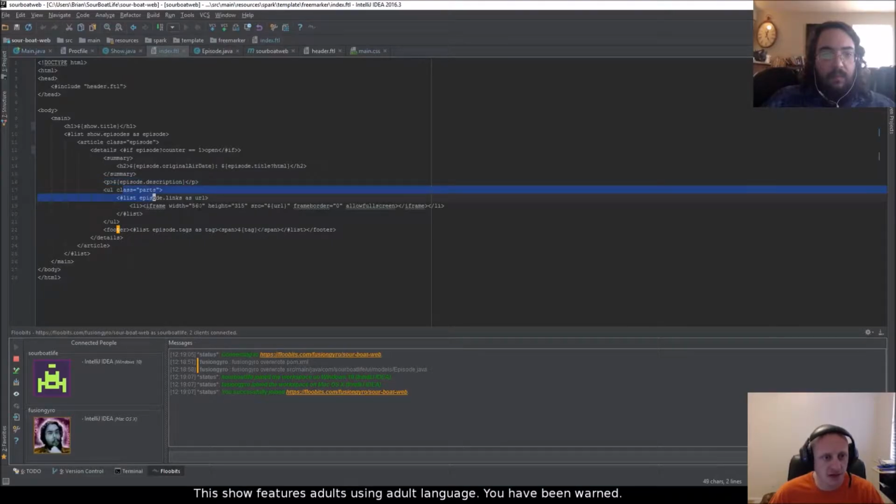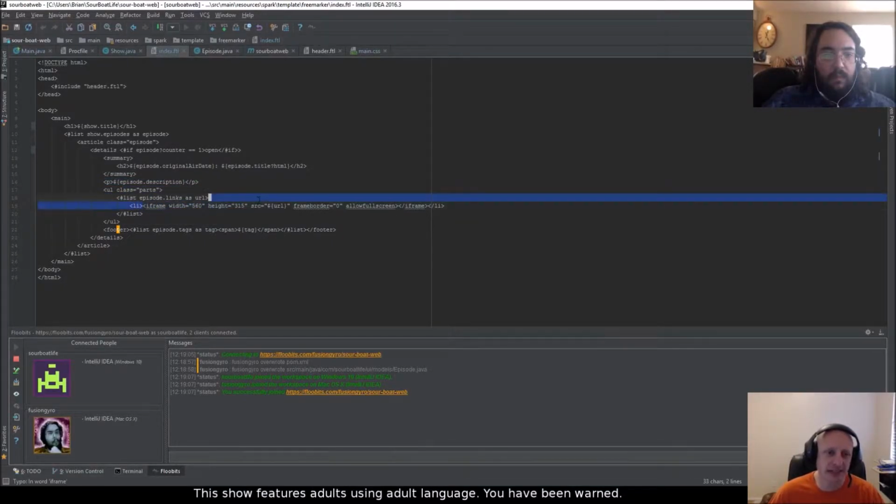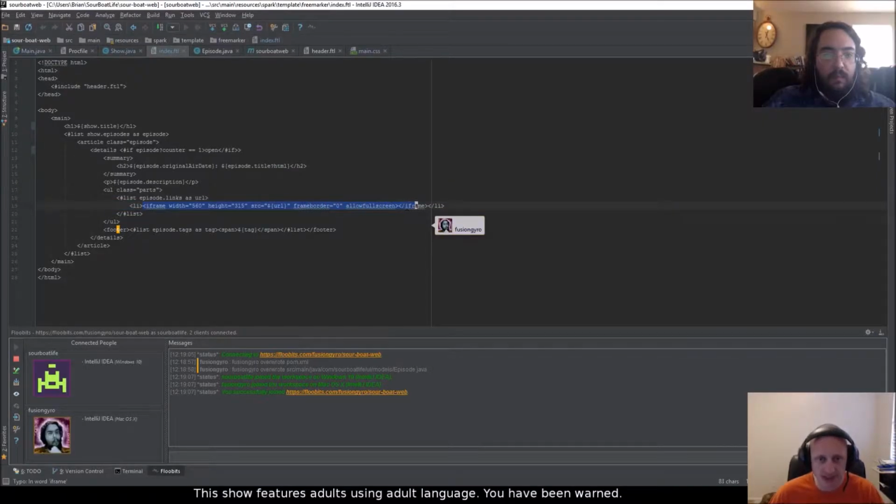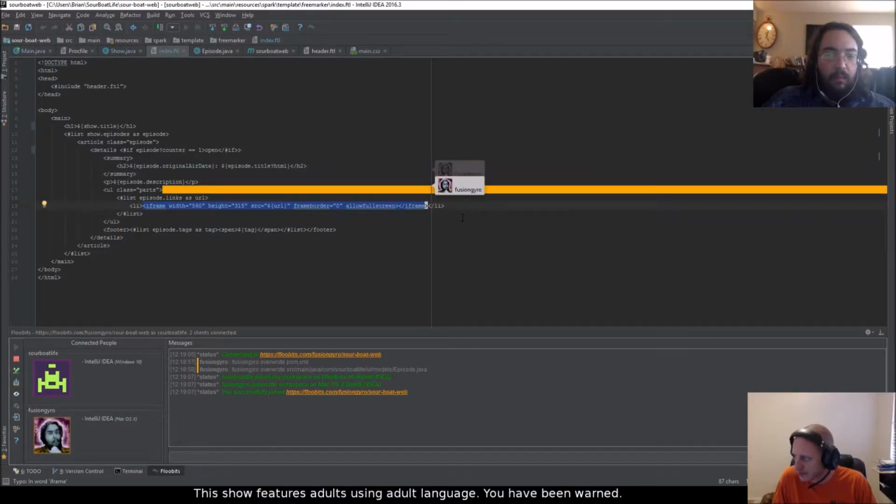We have a list of the parts of the show. I'm using an iframe here, not because I wanted to, but because that's what you do if you want to embed a YouTube page. There is a video tag in HTML5, of course, but that's made for displaying videos you have on your hard drive, if you want to display an MP4. You can put that up there.